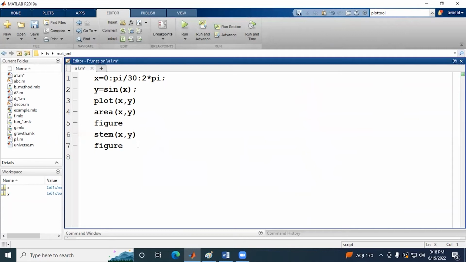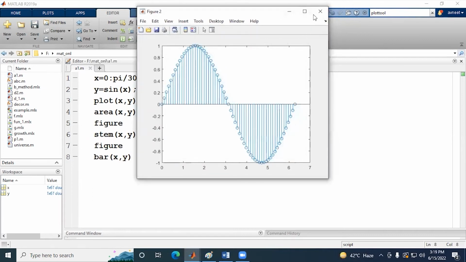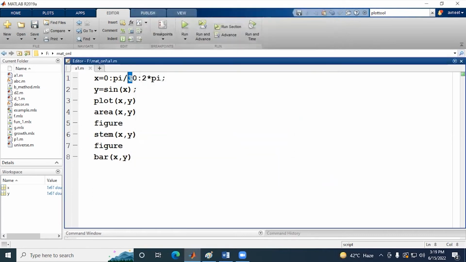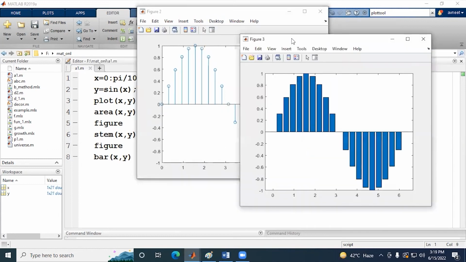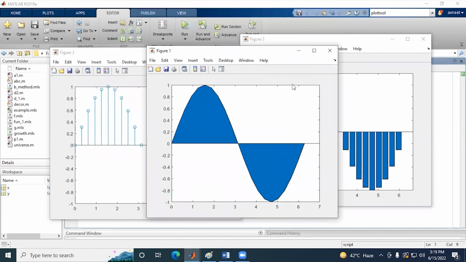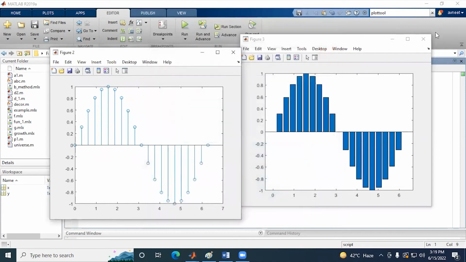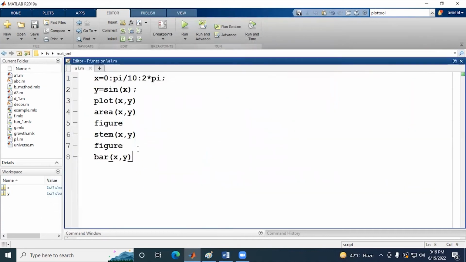And next was bars, I think. Bar of x and y. These are the bars. Let me reduce some bars over here, let's say 10. Yes, these are 10 bars, 10 stems, and the area is the same. You can include figure to create new figure windows at every point.